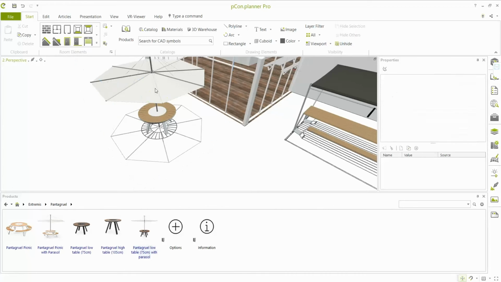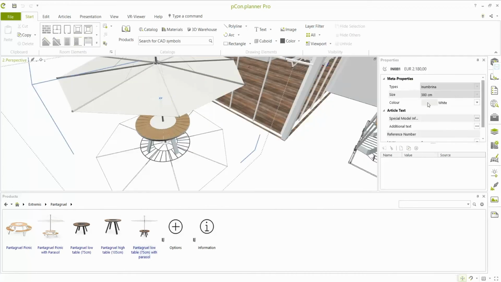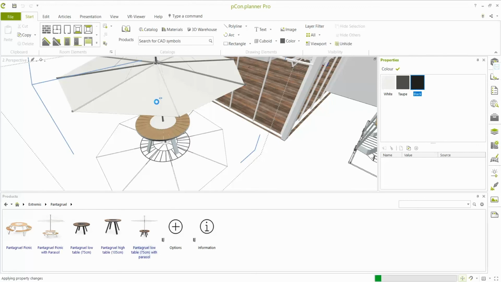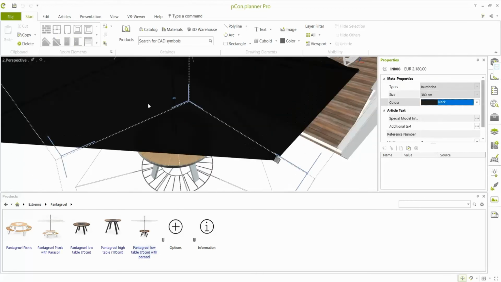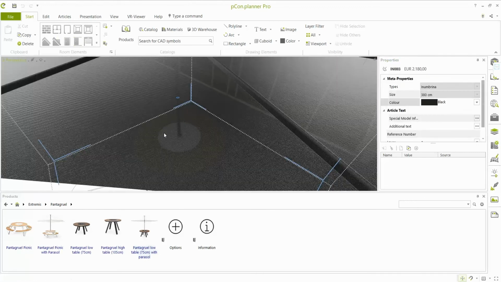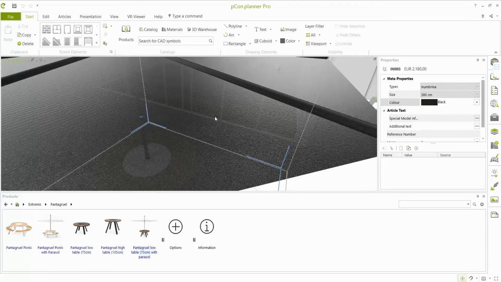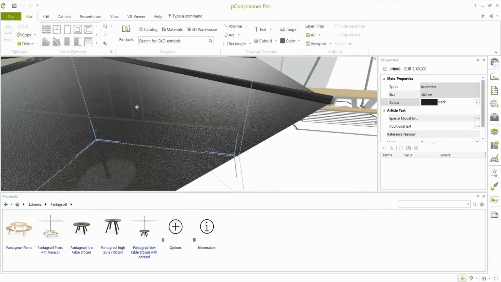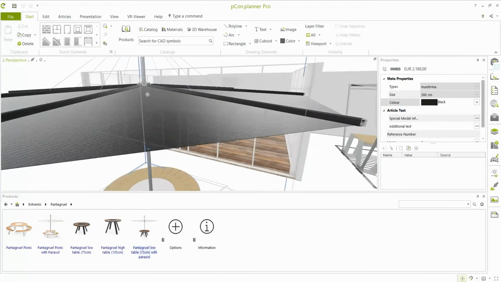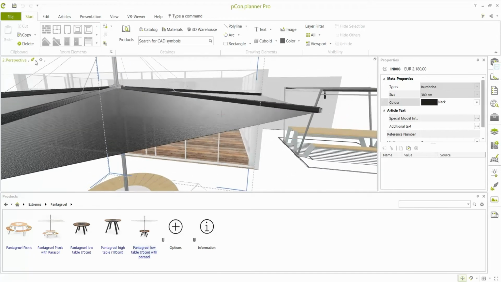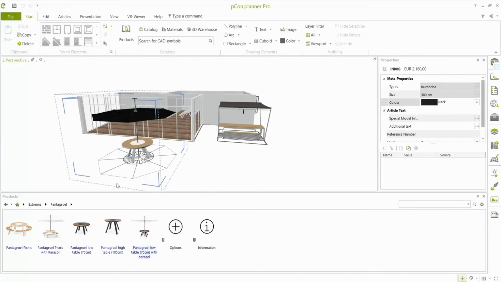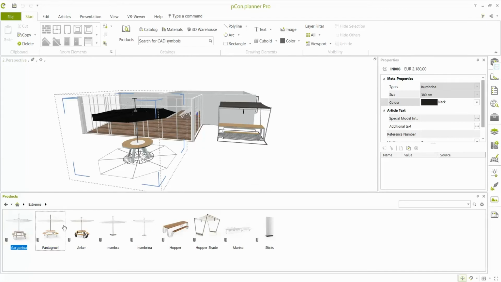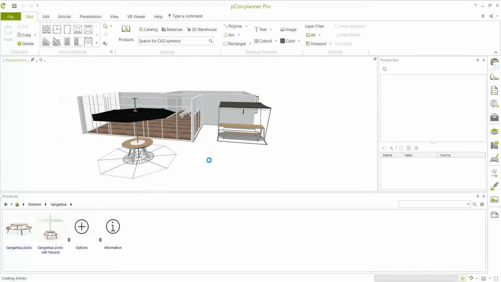If I want to change the parasol, I click on the parasol itself and have the option, for example, to change it to black. Go back to the realistic, and again you see that nice fabric structure instead of just a plain fabric. You really get to see the structure. And let's put this one over here.